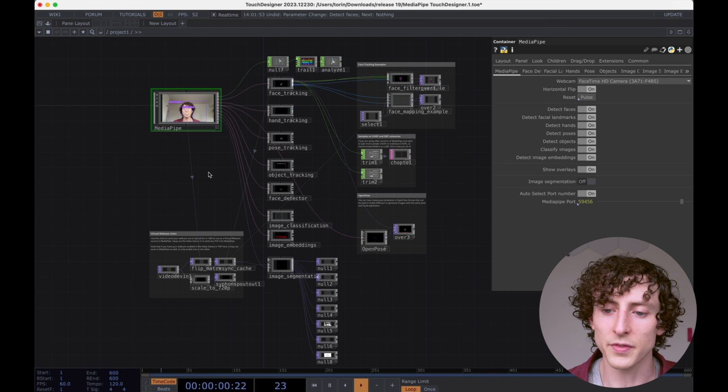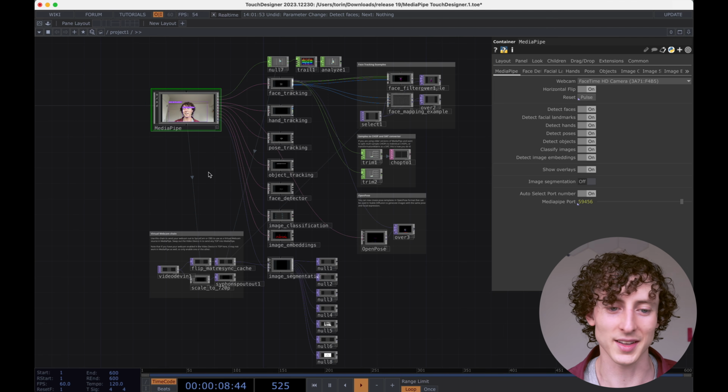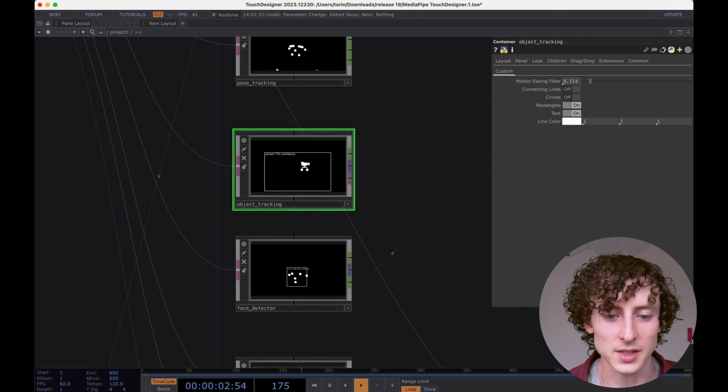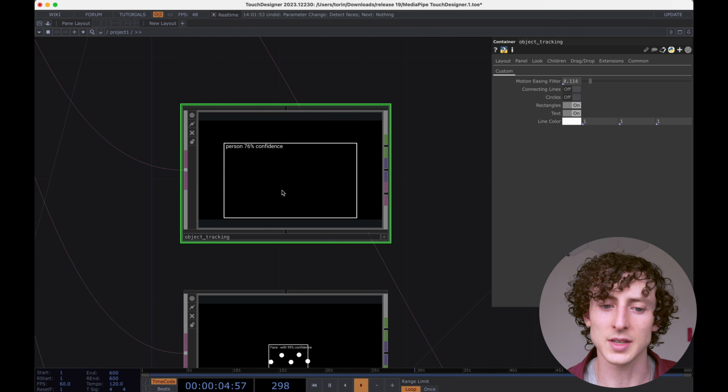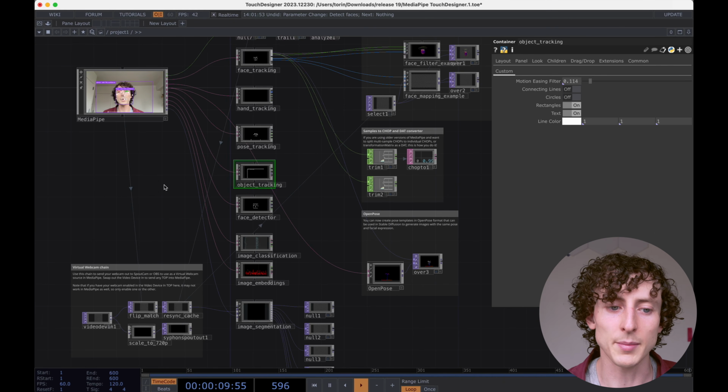All right. So when we first open the project, this might look a little overwhelming, but we're actually going to pare it down to just a couple core components. So this is set up to be able to use the face tracking, hand tracking, like all the different models. We're just going to use the object tracking, which you can actually see right over here. And right now it's only detecting a person very confidently because I'm in the frame. Let's go ahead and clean up the project a little bit.